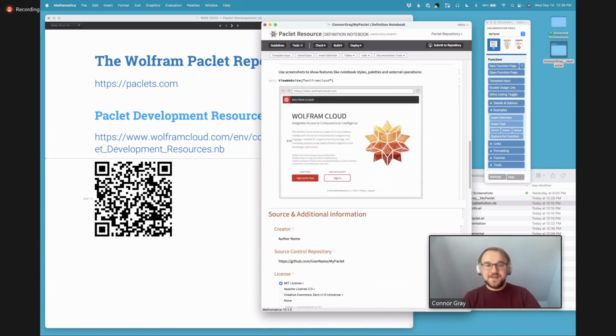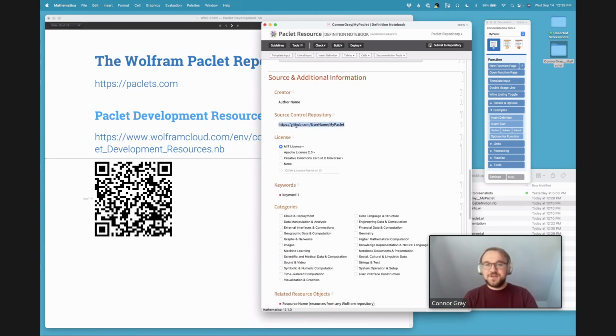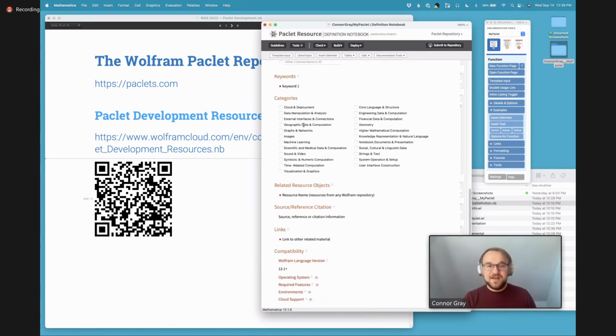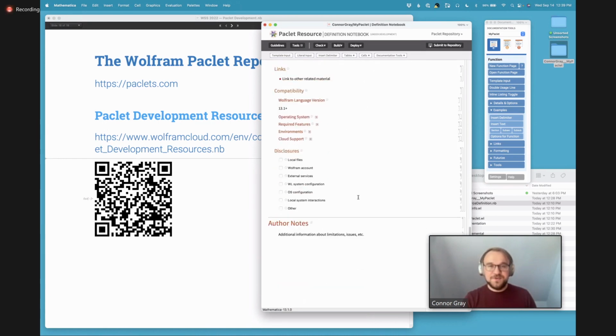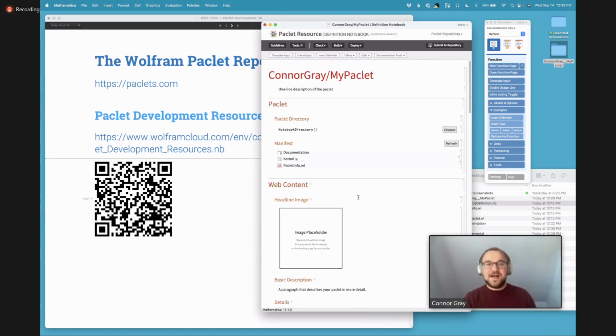There's some other metadata in here, where maybe you want to fill in the source code location of your Paclet, your name, obviously, and things about software licensing. You want to be sure to tell people what terms they're allowed to use your Paclet under, and some categorization things I won't go into. But this is all about describing your Paclet so other people know what it's about and how they can use it.